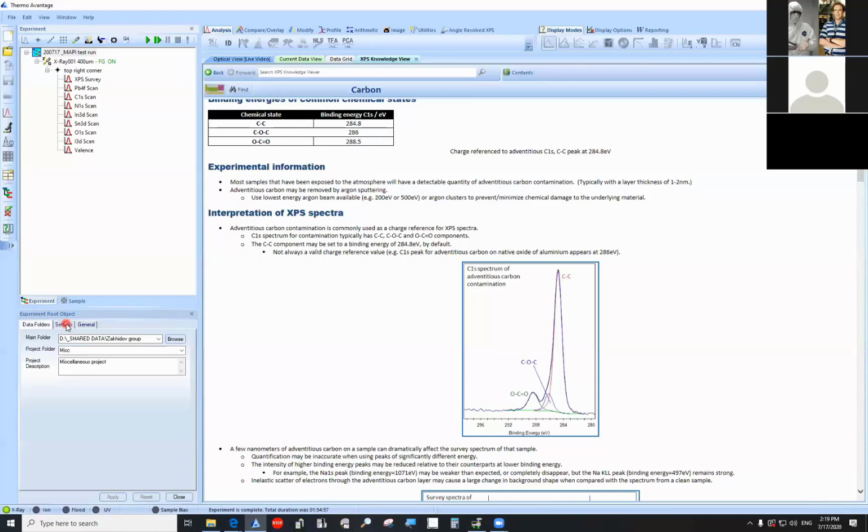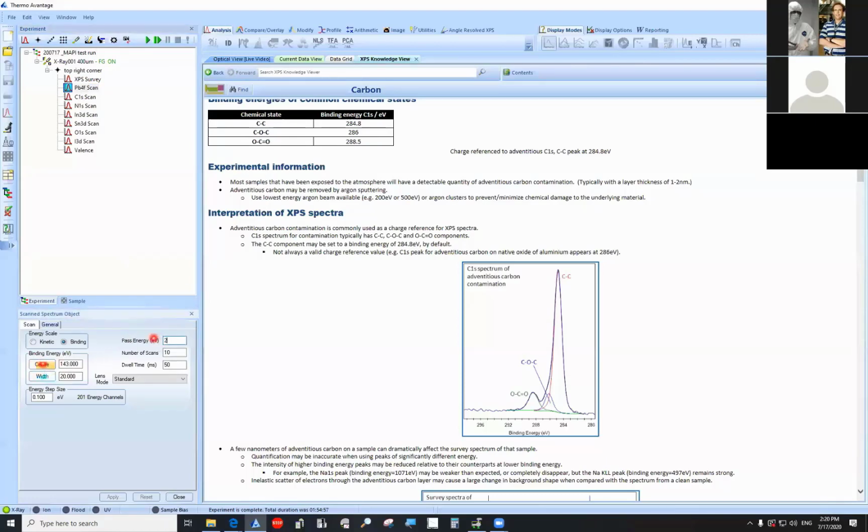But see, the resolution, that's just decided by the step, right? The 0.1 electron volt step. Yes. Well, let's go back and see if I can make sure I'm clear. So, for instance, if I give it a center energy and a width, right? If I change this pass energy to 25, that's going to... Why didn't it update this one?